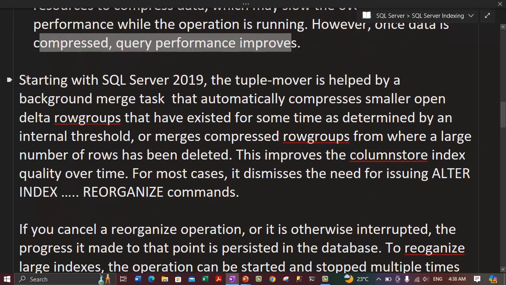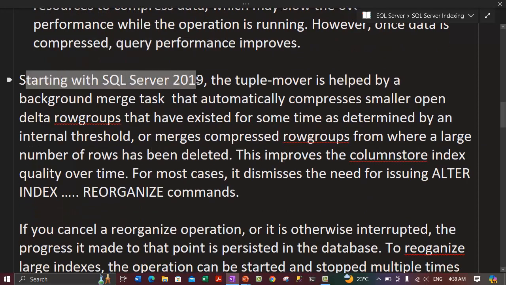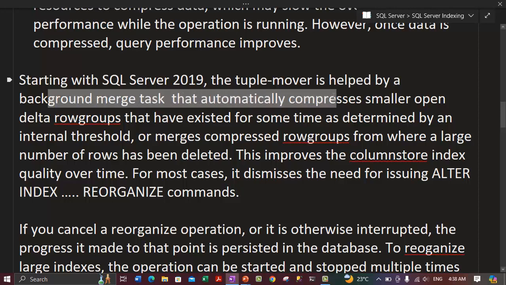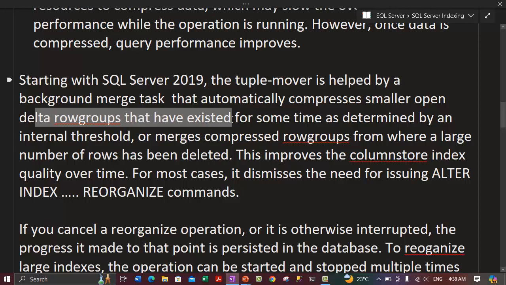If we talk about SQL Server 2019, starting with SQL Server 2019, the tuple mover is helped by a background merge task that automatically compresses smaller open delta row groups that have existed for some time, as determined by an internal threshold.